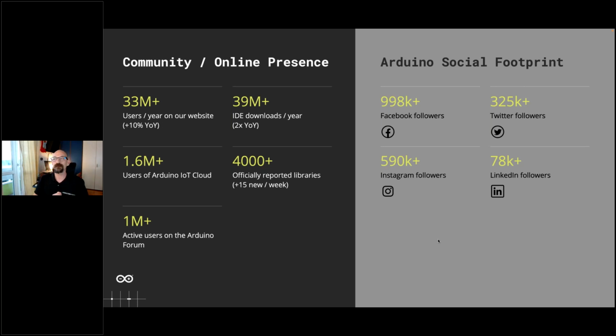And then during the demo, I will give you a sneak preview. And then we have more than 4,000 officially reported libraries, meaning that for each sensor in the market, you will probably find an Arduino library. So if you Google the sensor, probably you will find a ready-made Arduino library ready to be used.